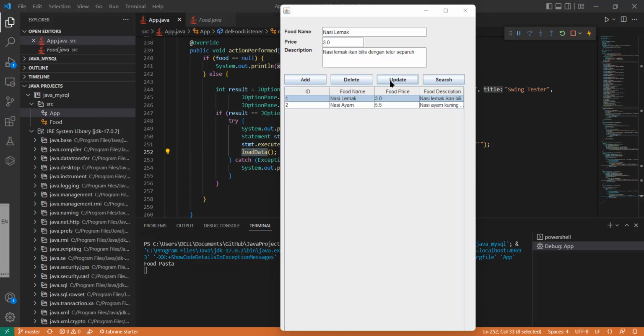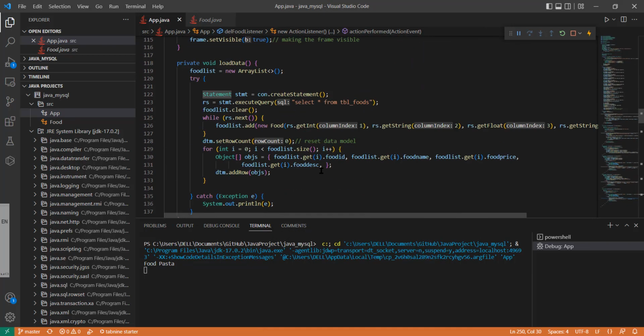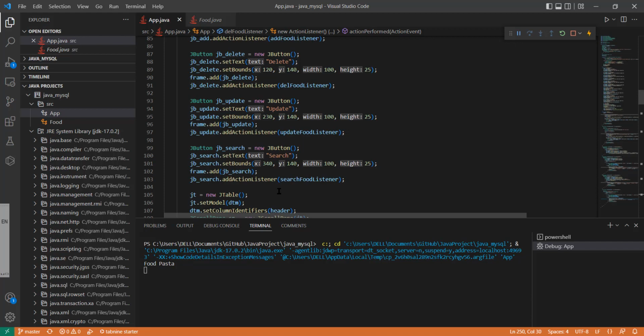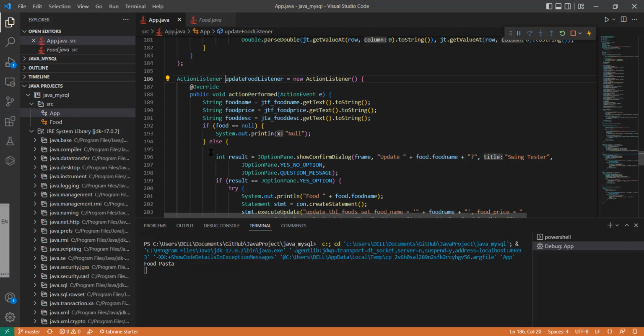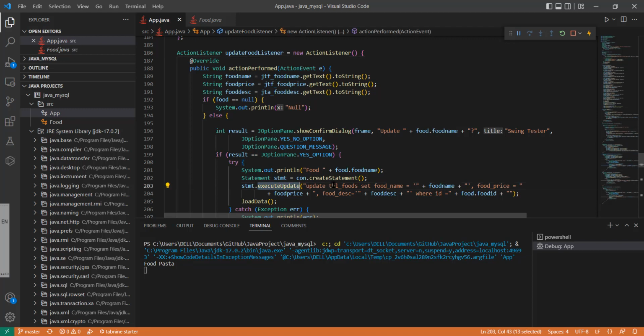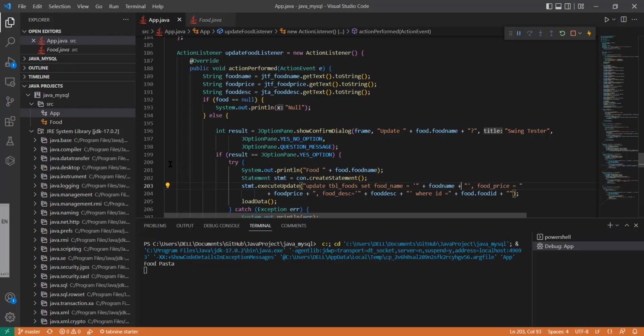Next we have update. Okay, so if you want to update, it's also the same. The update listener button is implemented by the update food listener here. This is basically the same as insert, but we need to use execute update, because we have to implement the update food SQL statement, and then we need to get the object. For the ID, there are multiple ways of getting the ID of the data, but this is basically how I implement it. Again, not the best method.